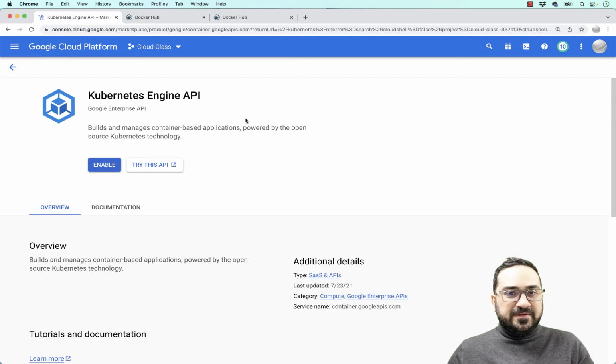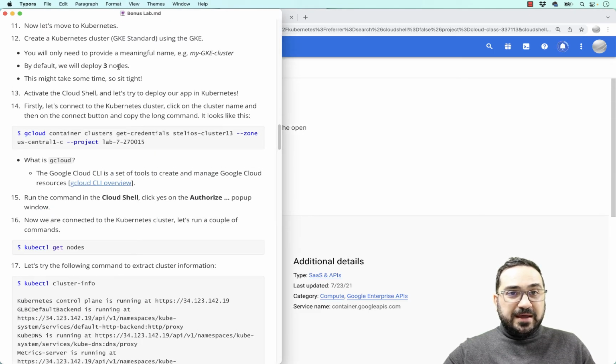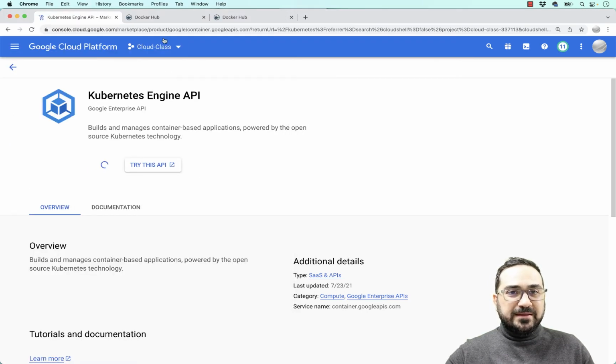Right, so here it says enable the API. Yes, I have to enable, so click on enable. And hopefully soon we will have access to Kubernetes Engine. While this is enabled, just let me go back to the tutorial. And just to clarify here that the GKE is the Google Kubernetes Engine, also called GKE, that we will use in our case to create our Kubernetes environment. Now this is also created here.